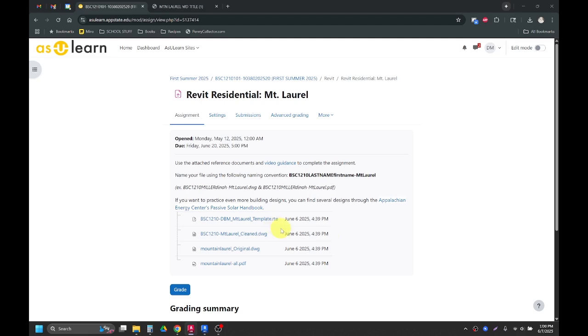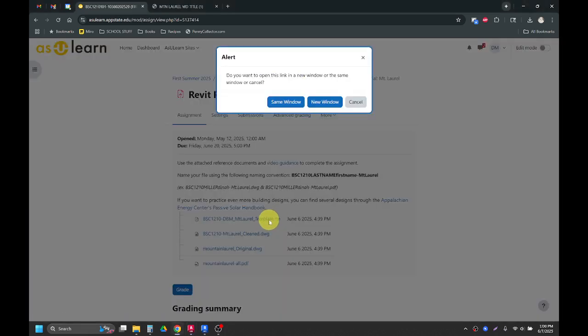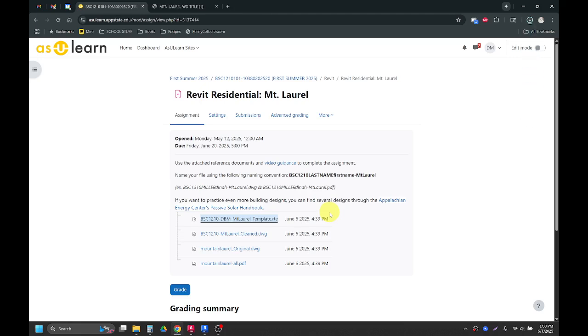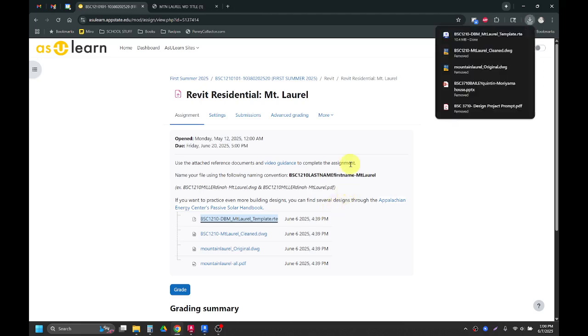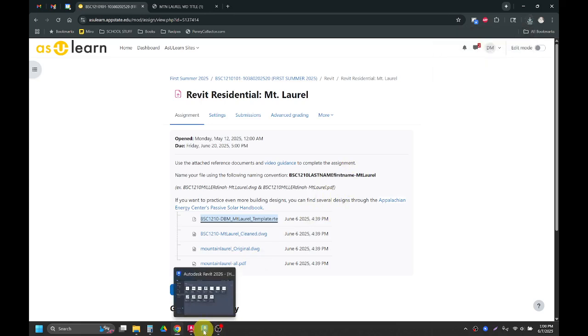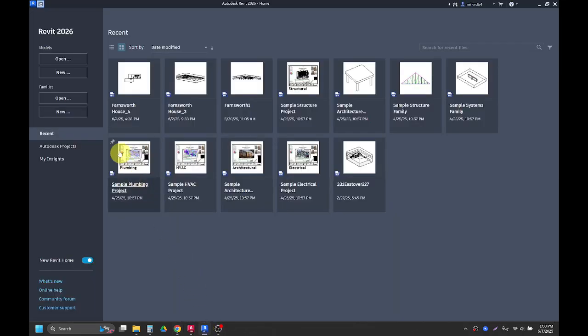and hope. But now that we're going to start, just like when we're working with an AutoCAD template, we want to just download this RTE file. You can open it in the same window or a new window, it's not going to matter. You don't want to click on it to open it. Instead, you're going to go into Revit and you're going to create a new Revit model.